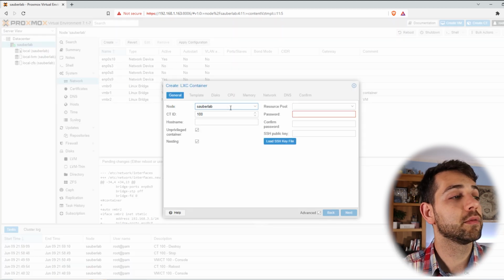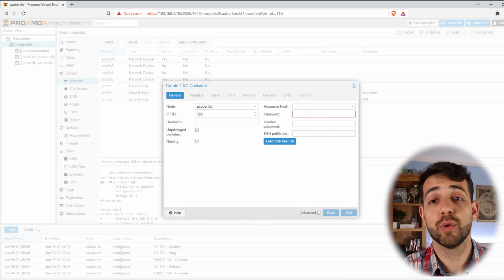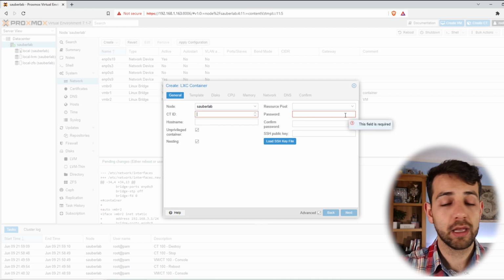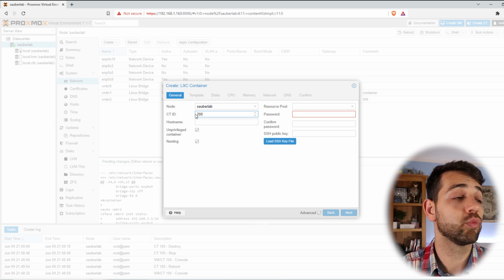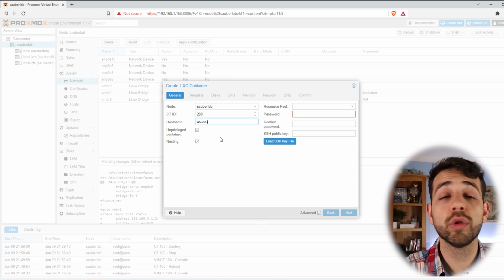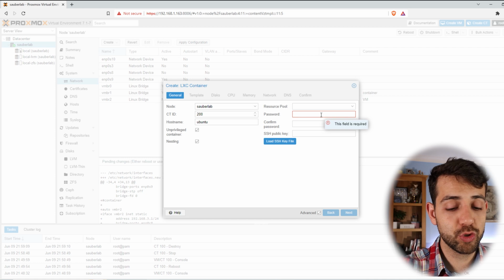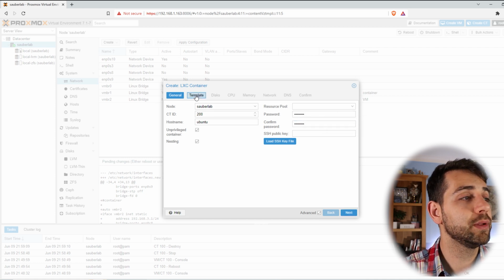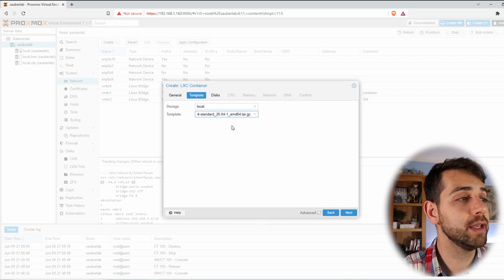Now to create the container, I decide the node that I want. In this case, I have only one node, so it's totally fine. I will use that one. My ID, I will put as 200, because normally I use 200 for all my containers, so I should not make an exception. So we'll put the name of this host, that will be Ubuntu. The pool, I didn't configure it yet. The password, let's put our password and repeat the password. And now template. For the template, I will select the local one and I put the template that I already configured.